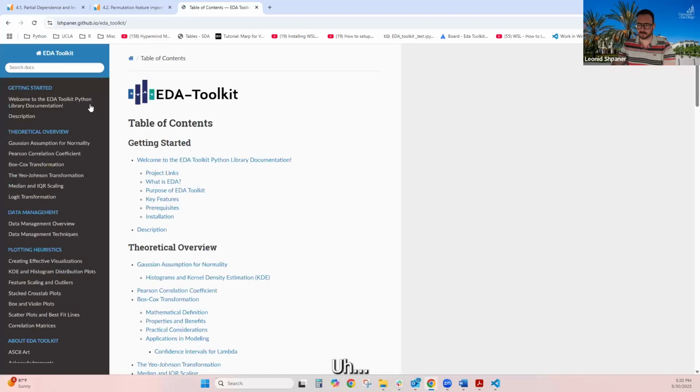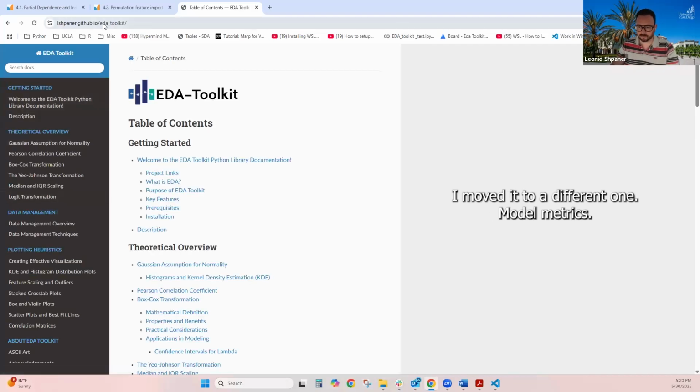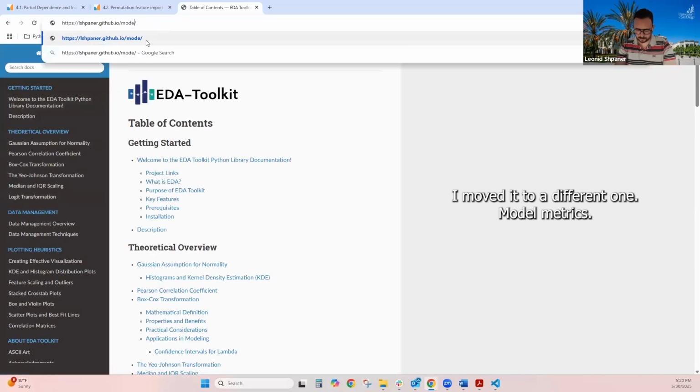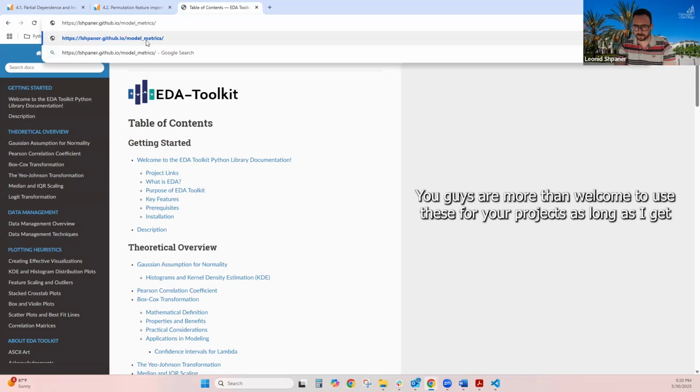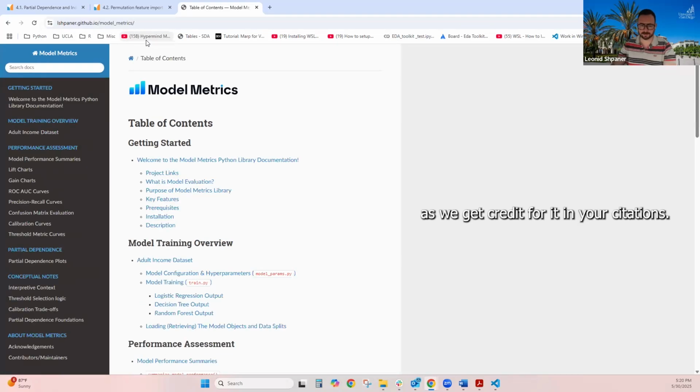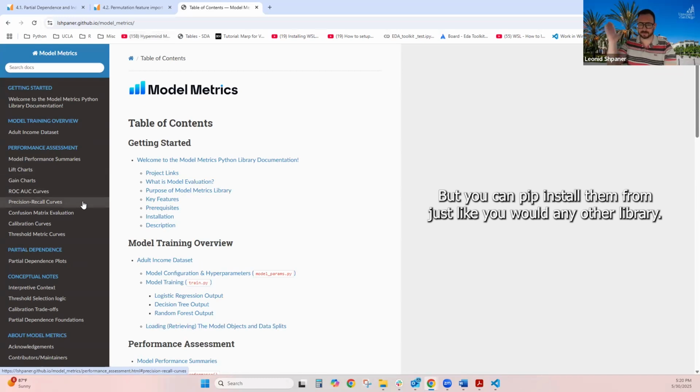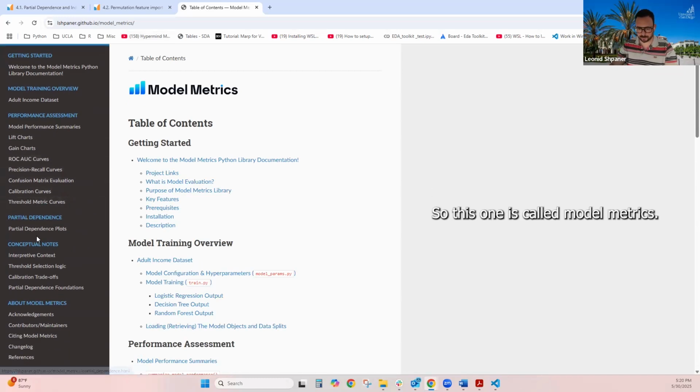I have an example here. I built a library with a colleague of mine. Actually, I moved it to a different one, model metrics. You guys are more than welcome to use these for your projects as long as we get credit for it in your citations. But you can pip install them just like you would any other library. So this one's called model metrics.